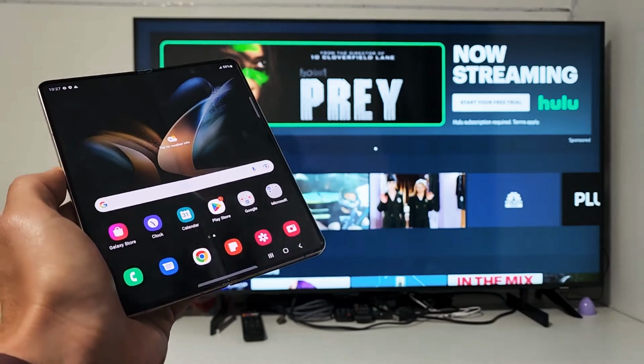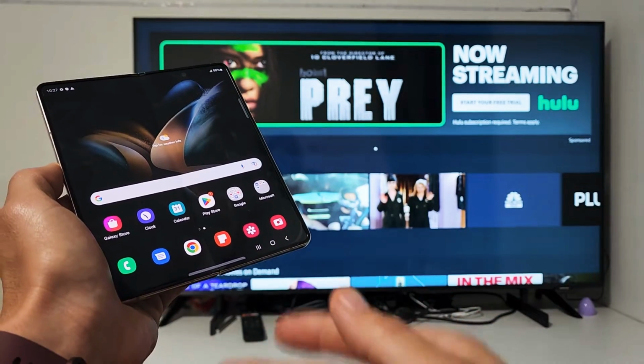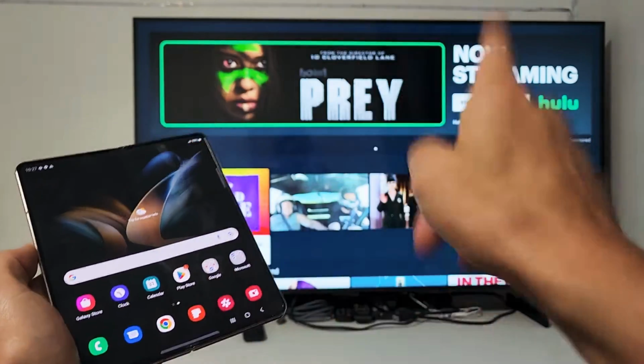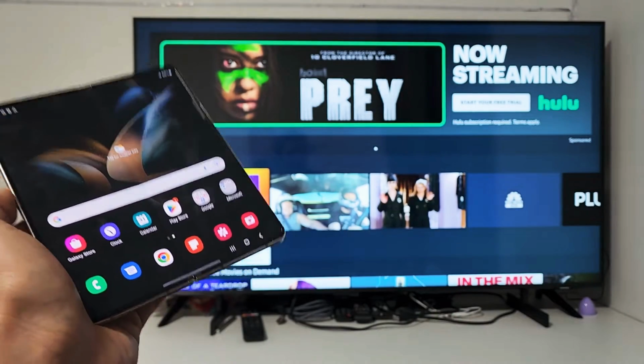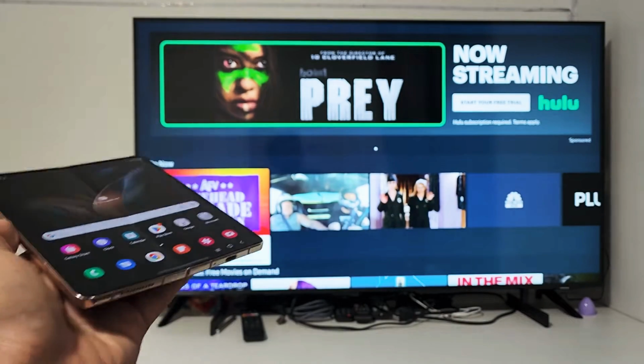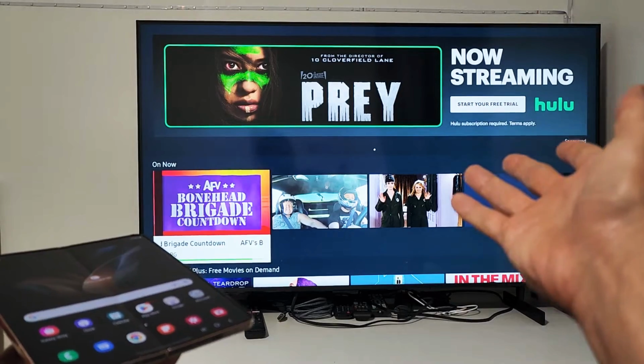Going to show you how to screen mirror your Samsung Galaxy Z Fold 4 directly to your Samsung Smart TV. Okay, very simple here. So first thing is just turn on your Samsung TV.